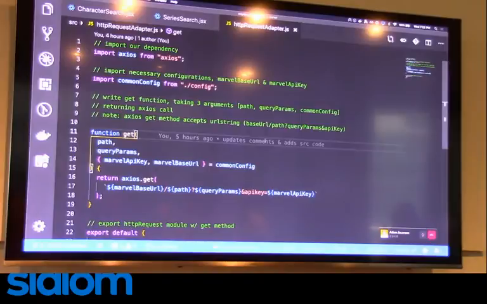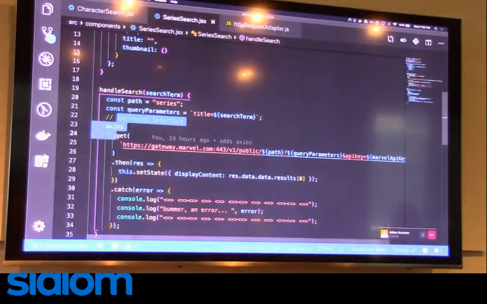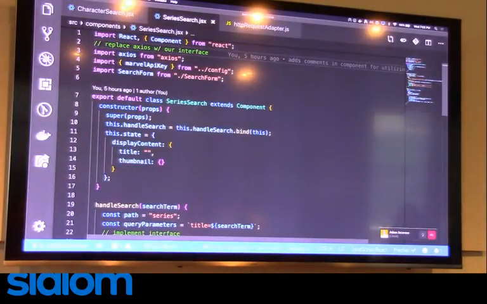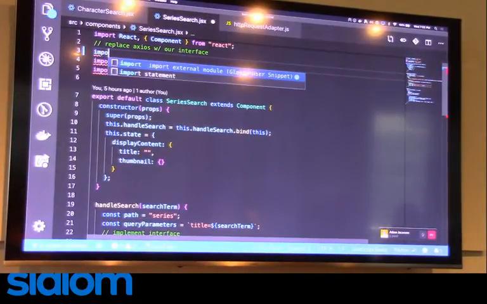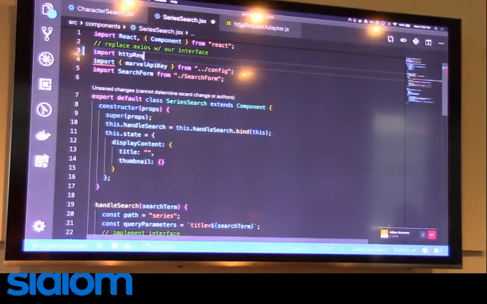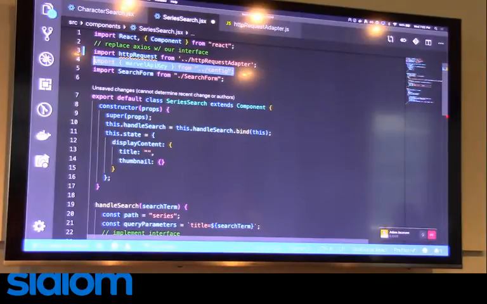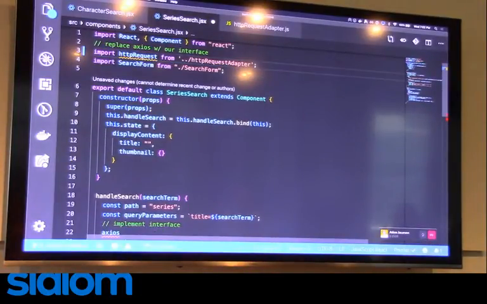All right, so this will look the same as before. Now what we need to do is actually utilize that interface that we just built. So instead of Axios, we're going to go ahead and import our interface. And we have to go back a directory to the HTTP request adapter. We no longer need this API key in here since we've injected it into our request adapter.